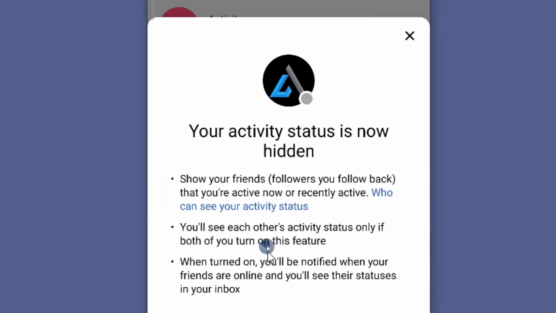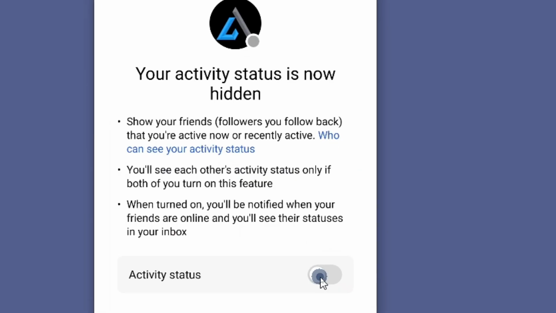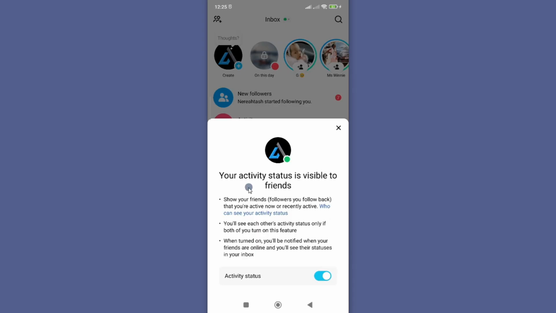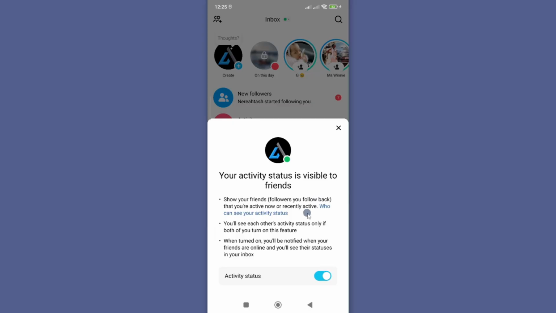And now here you can see your current status here. You're told your activity status is now hidden. I'll wish to go ahead and reveal it. So go ahead and toggle on activity status here. And now you can see your activity status will be turned on, and you can see your activity status is visible to friends. So each and every person who follows me will be able to see my online active status whenever I'm online.